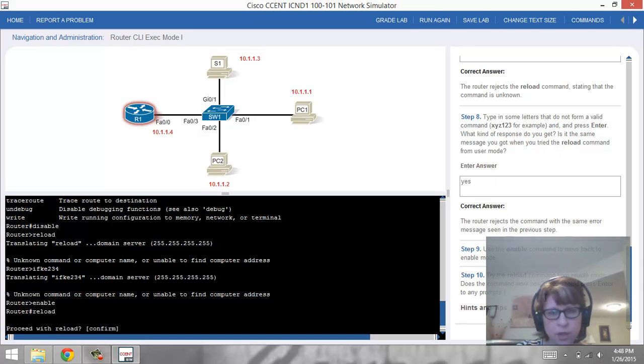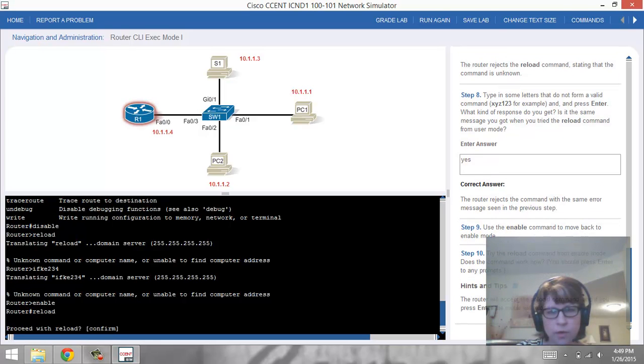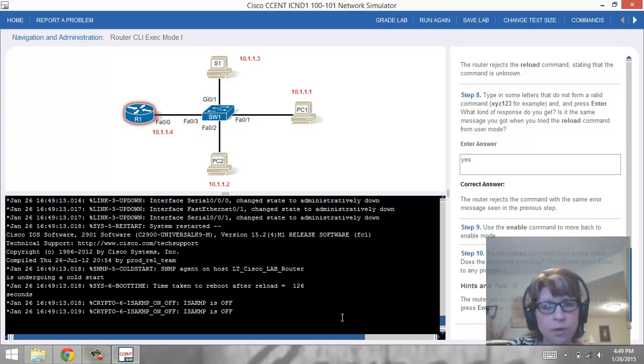And proceed with reload. Does the command work now? The router will accept the reload command, and if you press enter, the router will reload. Okay, there we go. So that is the end of the lab. It's reloading my router.